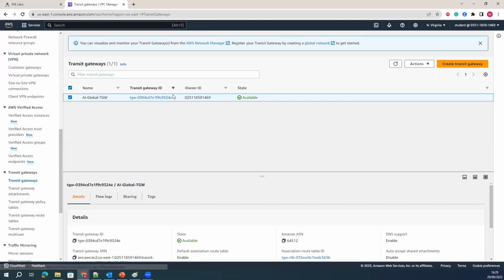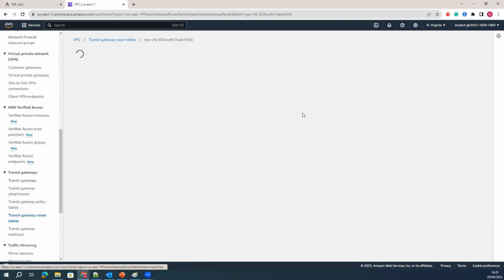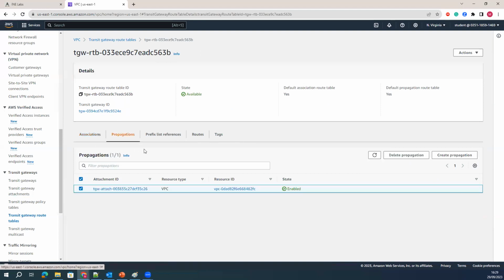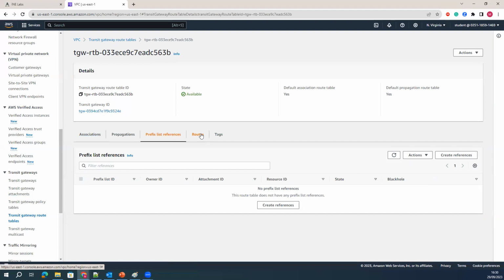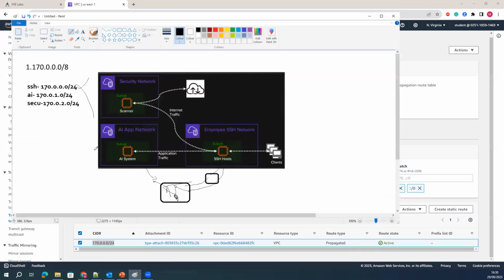So if I go here, I should be checking the routes in the gateway, transit gateway, propagated route, prefixes, routes. If you see here, look here, not here. It says that this particular one is the SSH VPC IP address, now inside the transit gateway. Once this one is also associated, both IP addresses will be available inside the transit gateway and they can freely talk to each other.